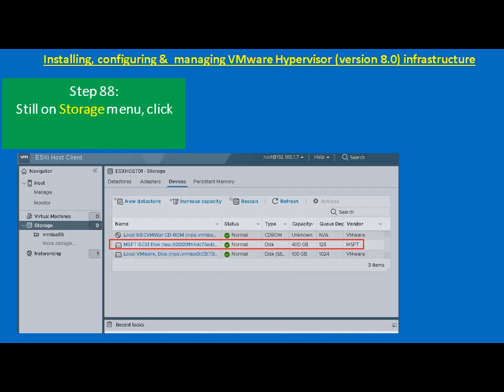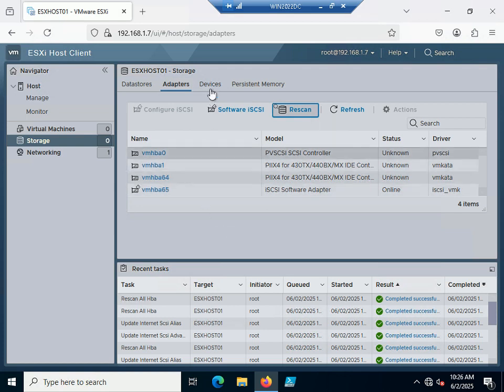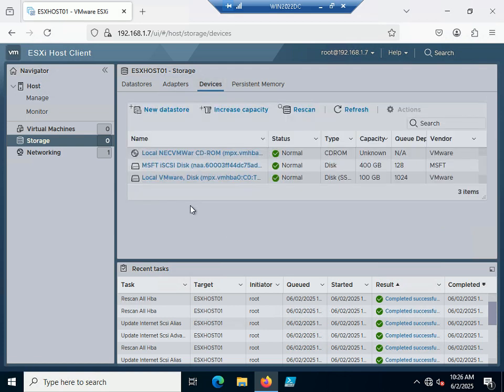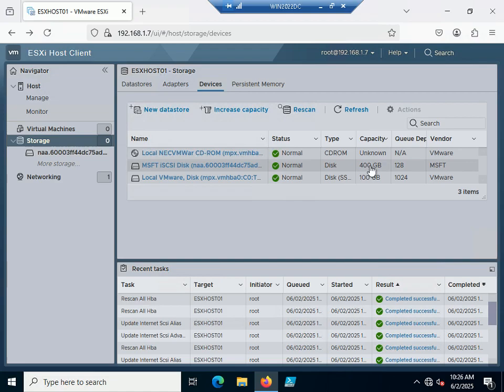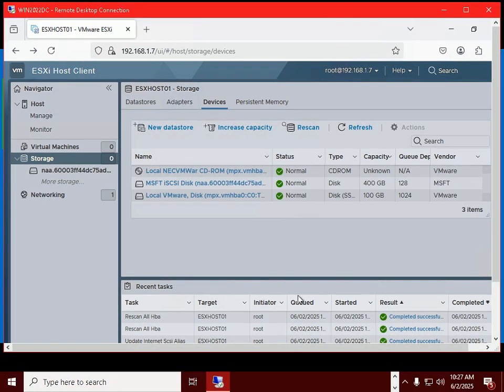Still on the storage menu, click on devices and verify that the new 400 GB storage LUN is visible. So I go to devices, and you can see this 400 GB is visible now. Why? Because we have added it as a dynamic target and we have rescanned our vSAN storage. Now we will use this 400 GB as a virtual SAN for both of our ESX hosts. I hope I am clear. Okay, let's go back to our PPT.